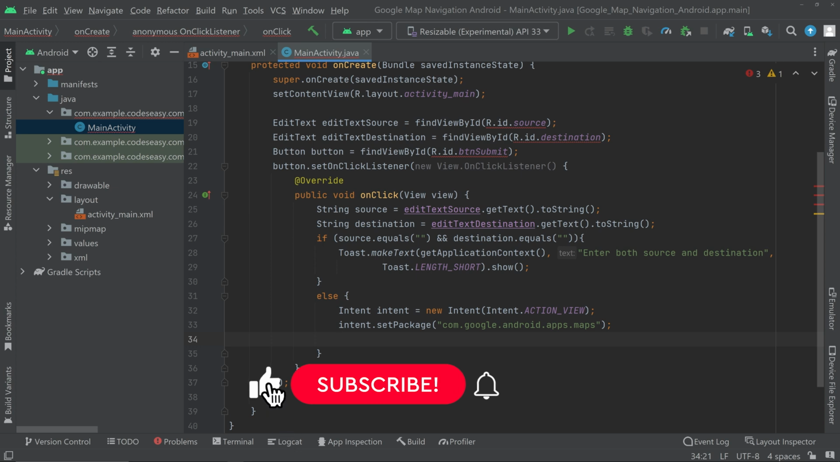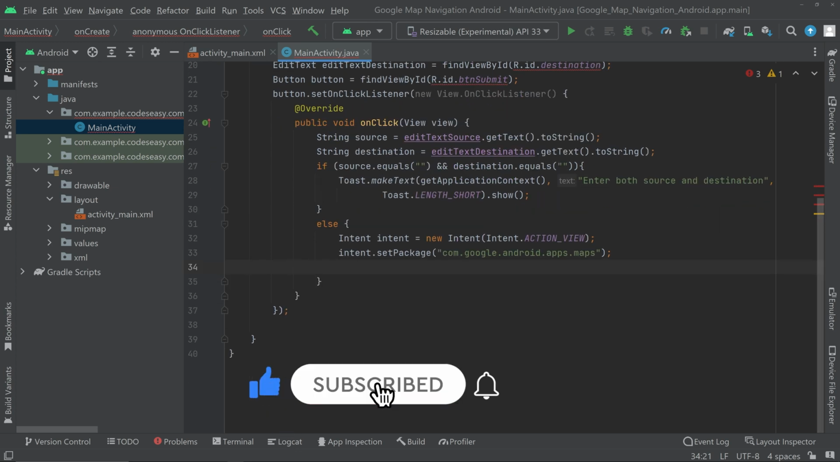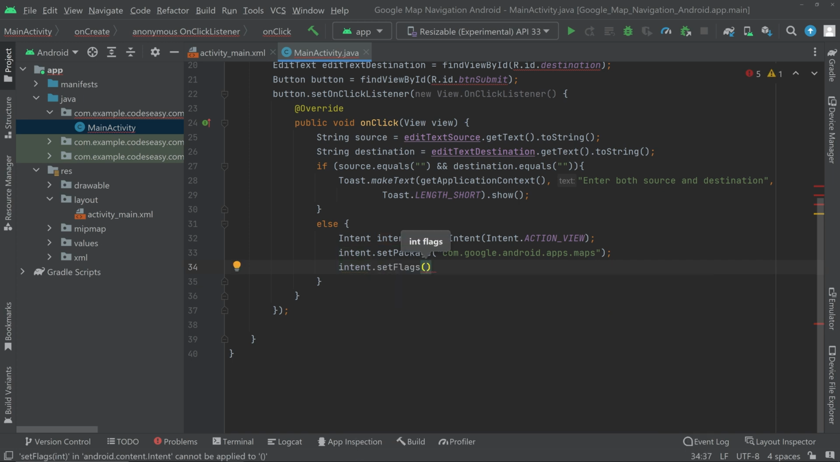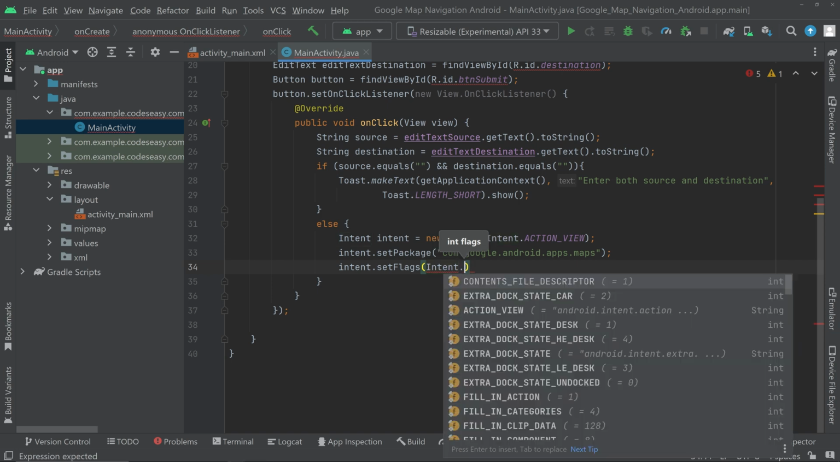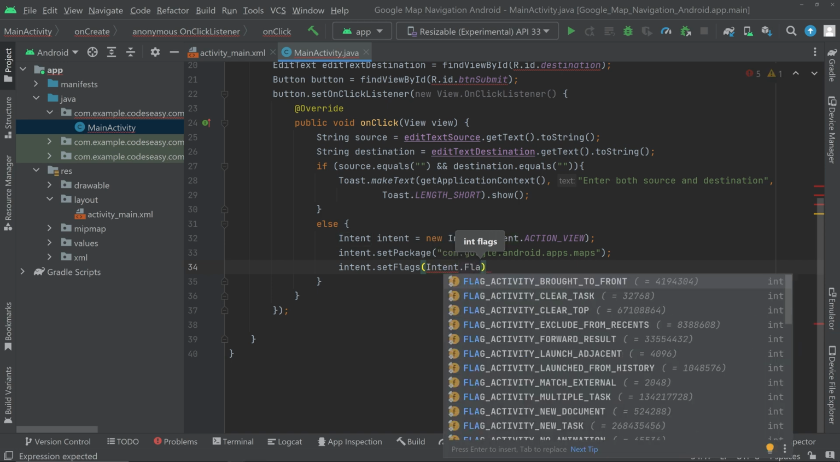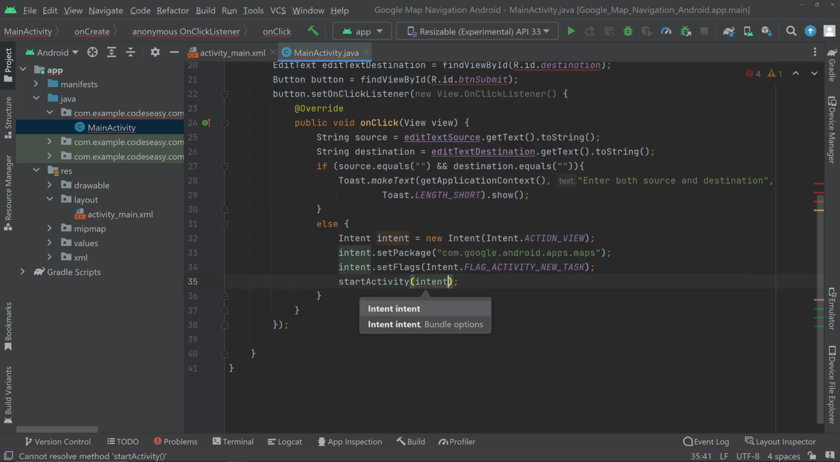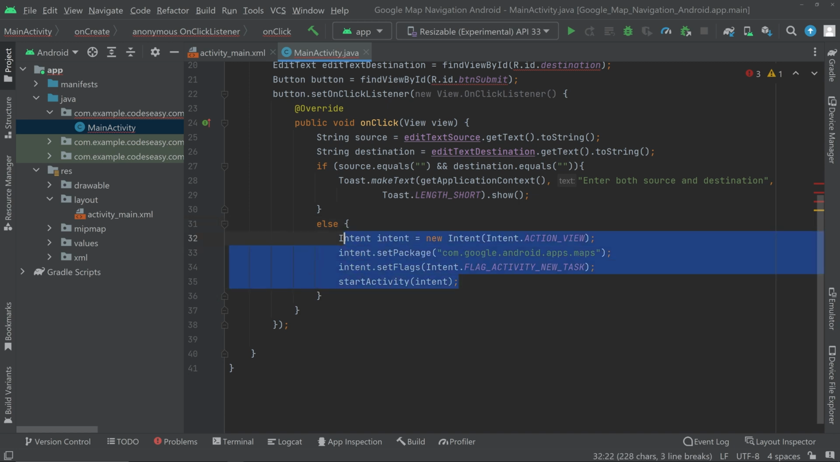Then after that, we have to set a flag. So intent.setFlags, and inside that Intent.FLAG_ACTIVITY_NEW_TASK. Okay, this one. Then we have to start the activity. So startActivity, then pass the intent. Now this will open the Google Maps, but the source and the destination are not set.